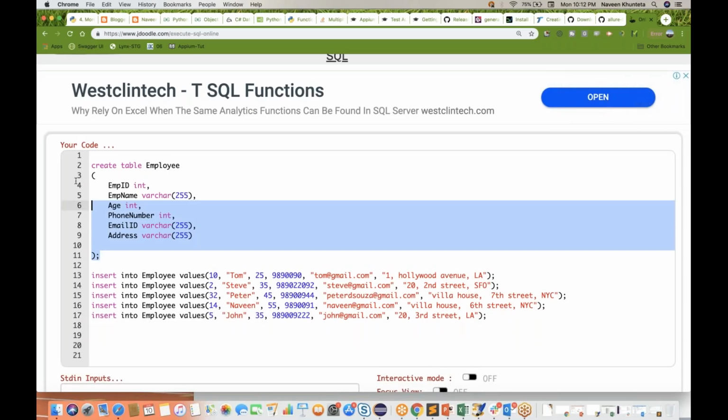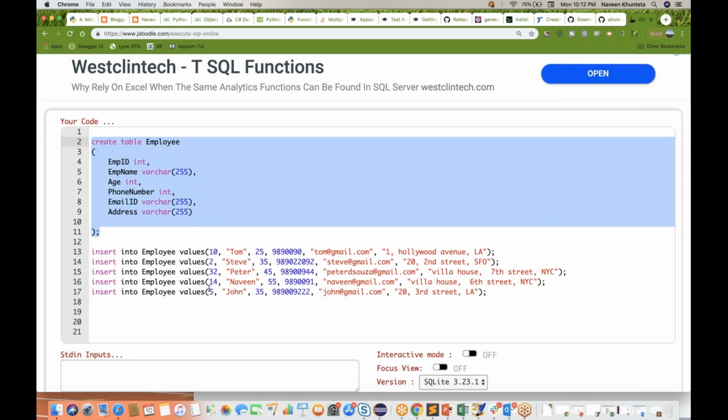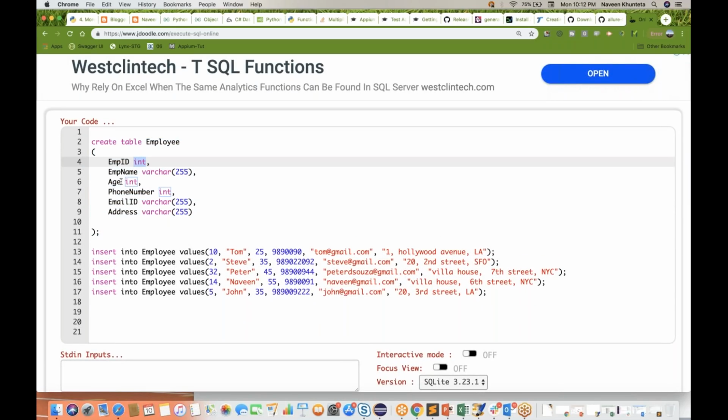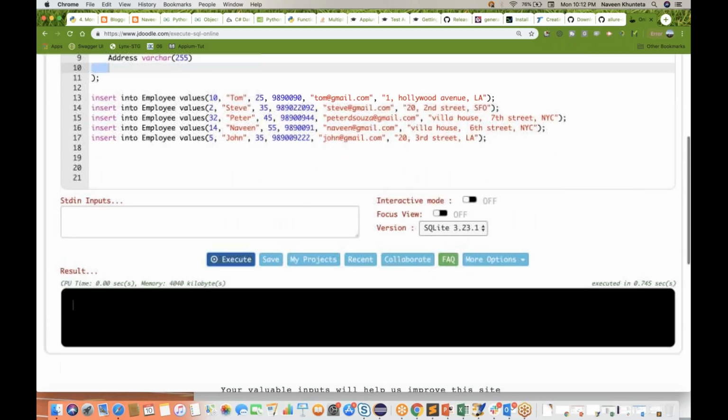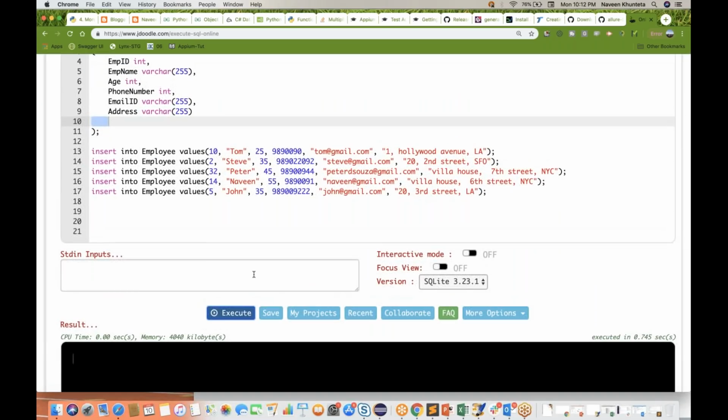I'm creating one employee table. Inside this employee table, I'm going to insert the data: employee ID will be integer, name, age, phone number, email ID, and address. I've already covered in my previous session how to create the table and how to insert the data like this. So let's insert the data and execute it, and we will see that without any error, data got inserted.